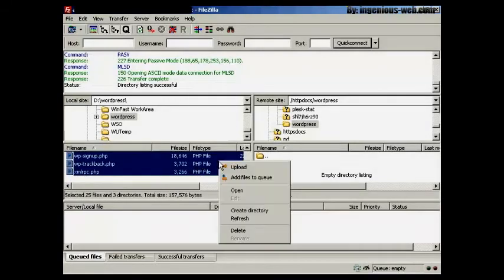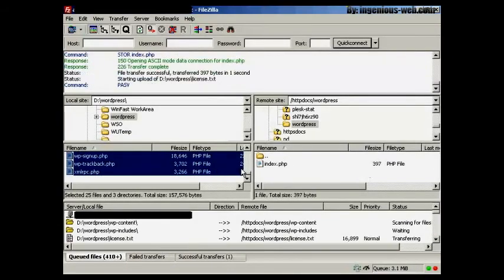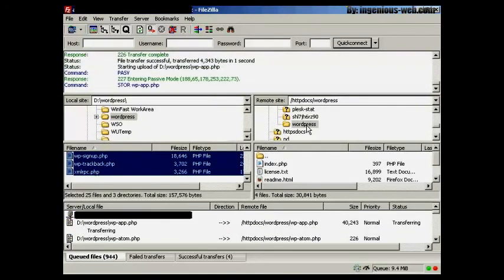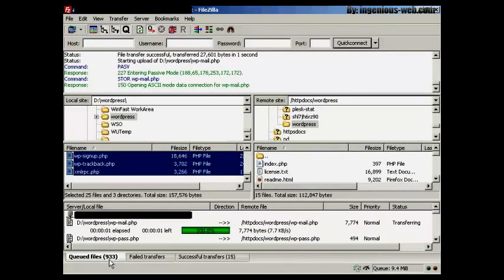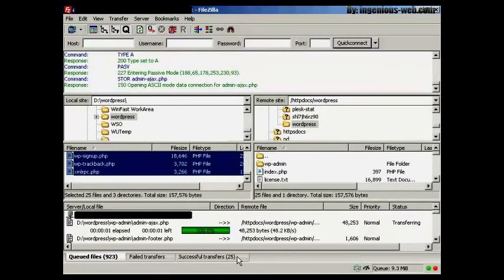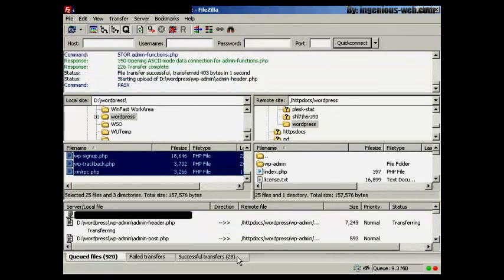Then right click and click on Upload, and it will immediately start to upload the files that you've selected into the directory that you've selected on your hosting account. Okay, as you can see, there are 933 files to be transferred. It's going to take a while to do this, so what I'm going to do now is just pause the video and then come back to it when everything has been uploaded.